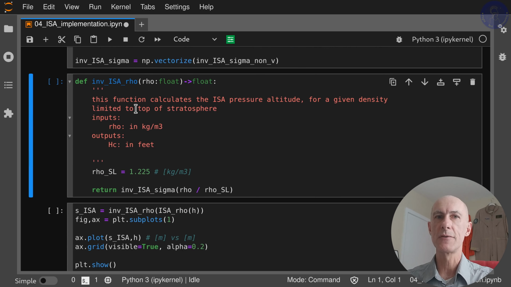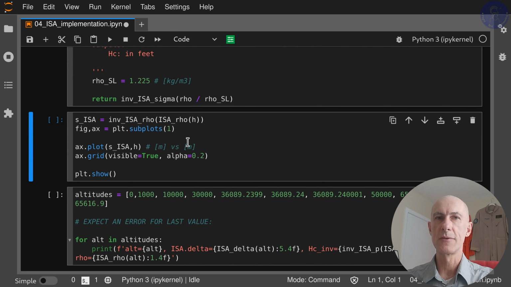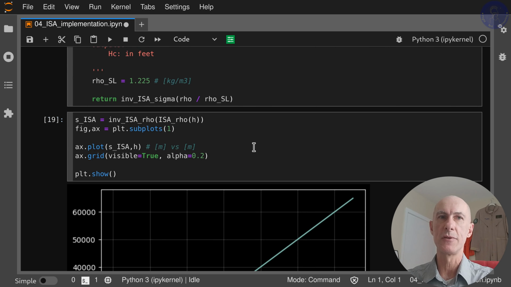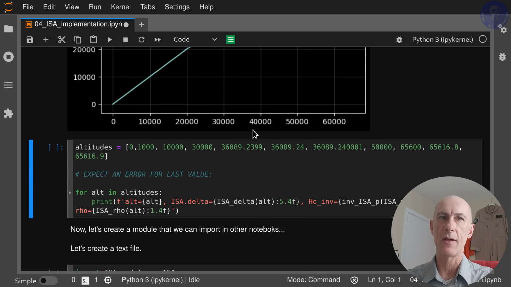And the inverse rho, which takes in rho and returns your pressure altitude in feet as well. And we are going to do the same idea here, just plot to see if we get a straight line. And yep, everything is working, we get a straight line.